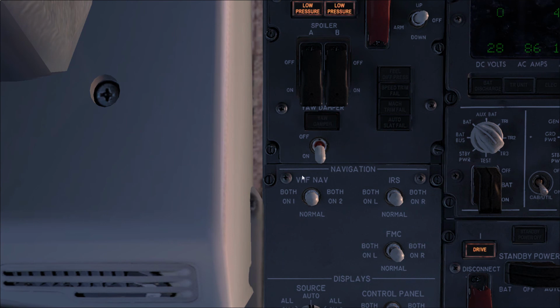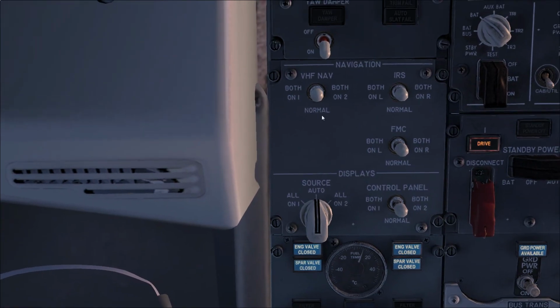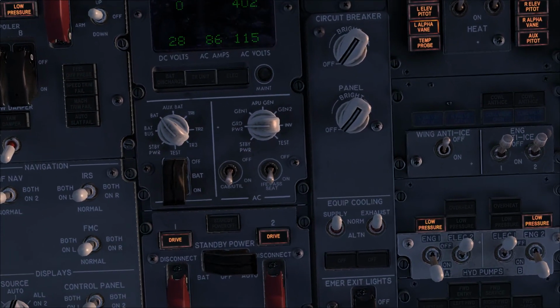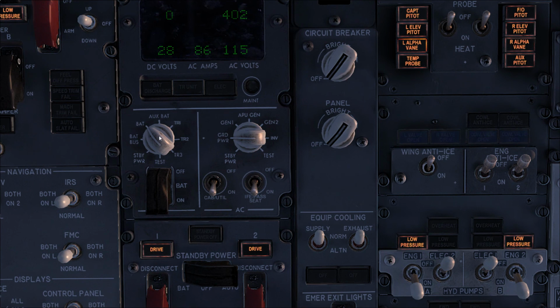Navigation panel is checked, and basically what you're looking for is that everything is on normal. Electric panel, just check that everything is normal there too. We're on auxiliary battery power and ground power rather than APU. We don't want to waste fuel.